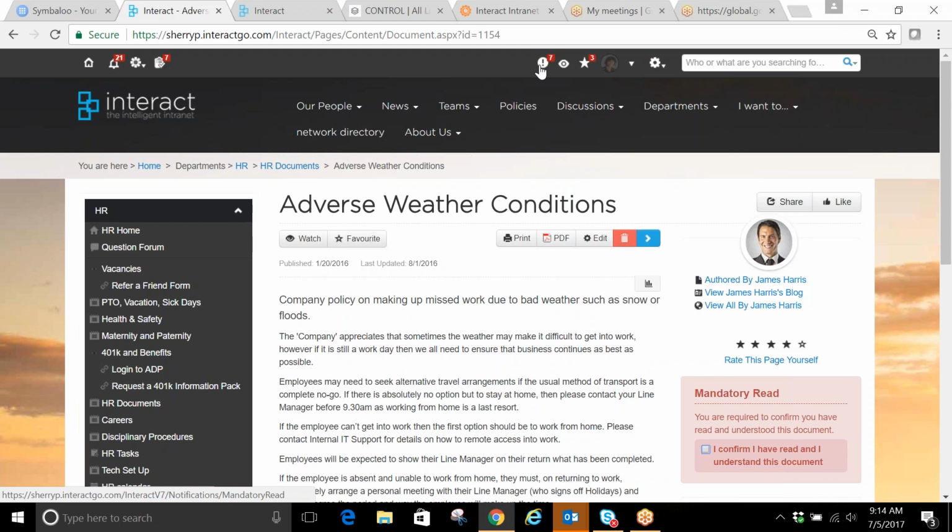Then I'll take it a step further and show them that they can go in and see the mandatory read, who's read it, who hasn't, and send a reminder if needed. That would go through the notifications bell icon as well as an email. And they can also export the list if they needed to, print it out and keep maybe a hard record in somebody's folder or something like that.